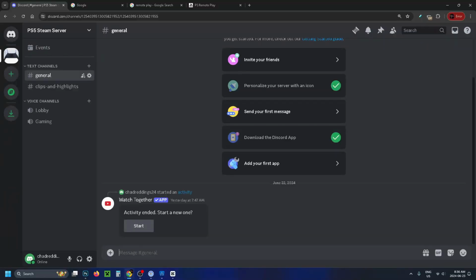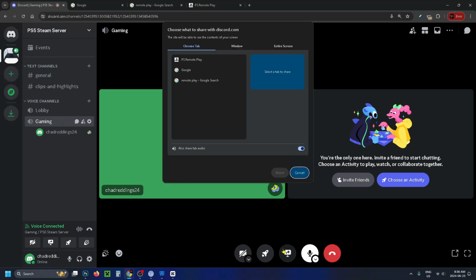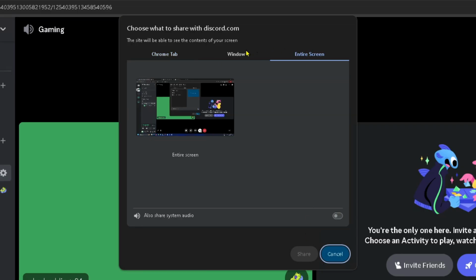And then what you want to do is open up Discord and join one of your voice channel lobbies. And then what you want to do is select share your screen at the bottom. Now from here, you can go to entire screen or one of these other options. I'm going to do entire screen.